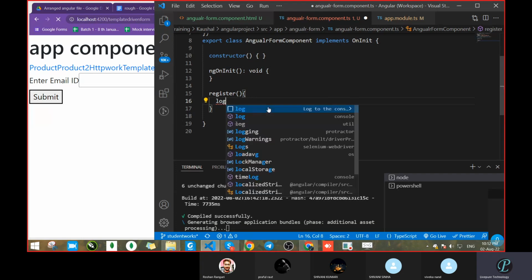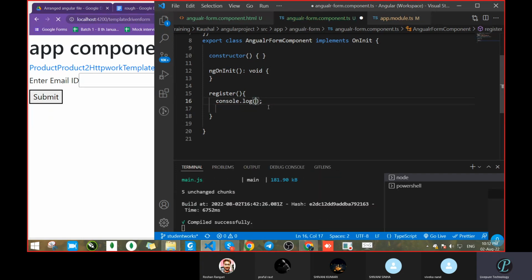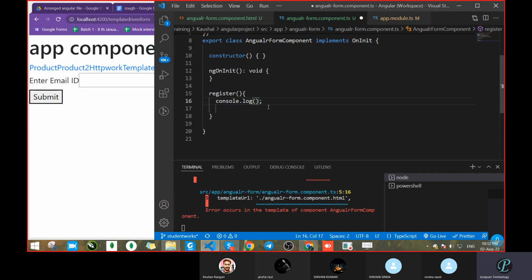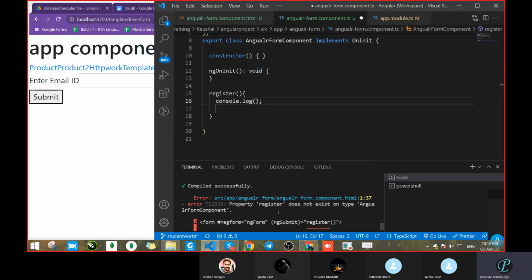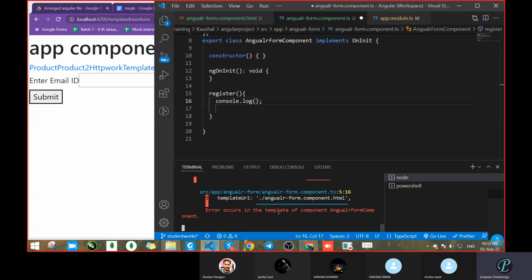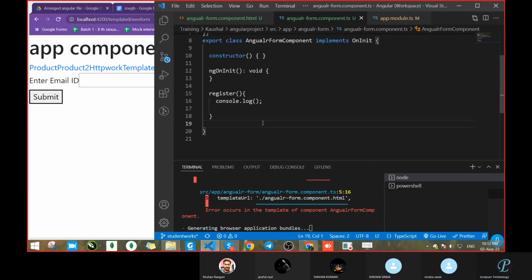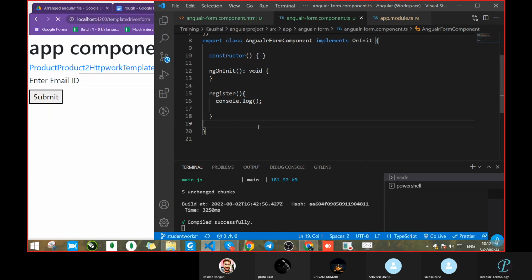So we already know how to print the data in the console, with the help of the log. Now the problem is, how will we get that value? Because we are not passing anything from the HTML side to the TS, so how will we get it? Let's check what error we are getting. One second. Register form. What is wrong? Okay, so no issue. Let it be.